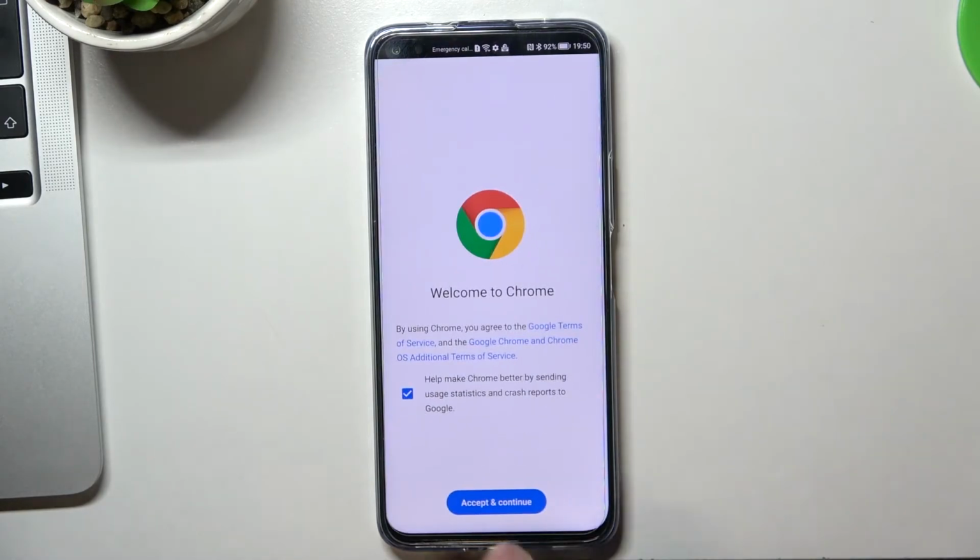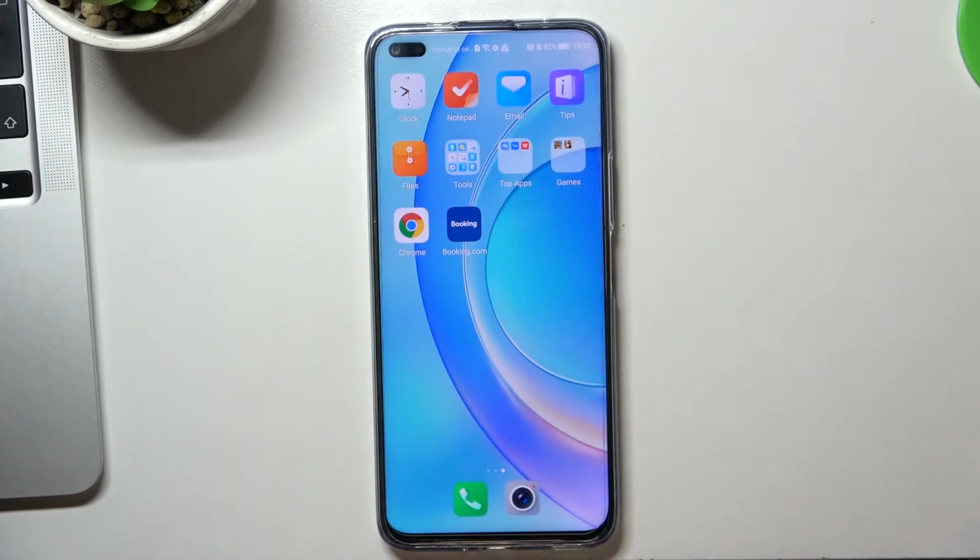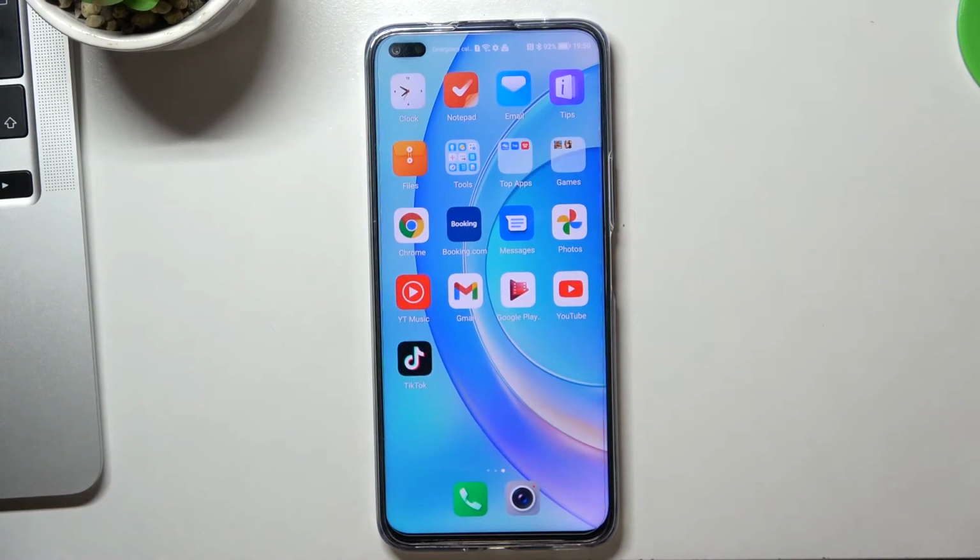Cool. Now go back to home screen, and as you can see all my applications were successfully unlocked and Google Family Link was successfully bypassed on my Honor 50 Lite device.